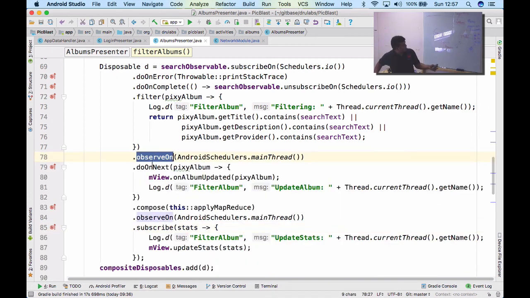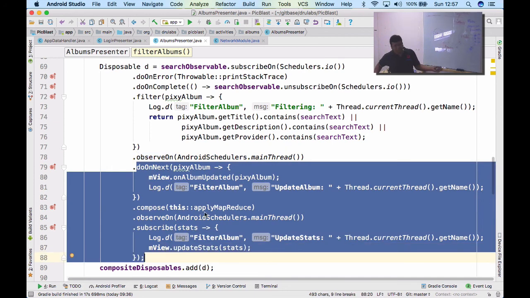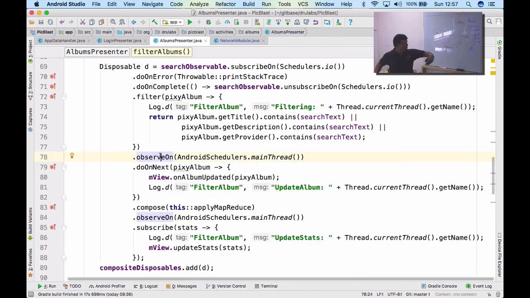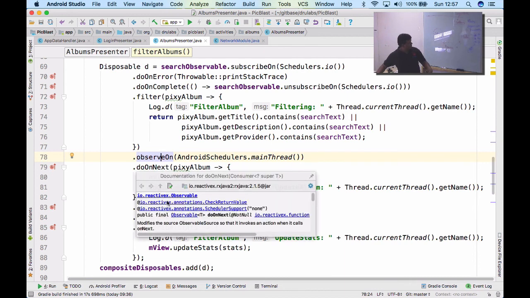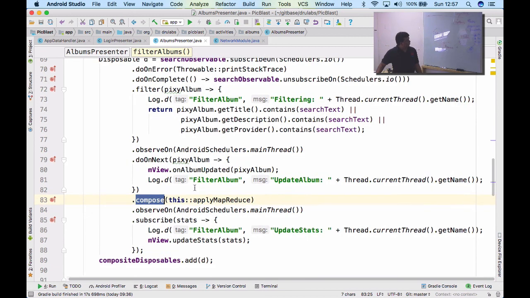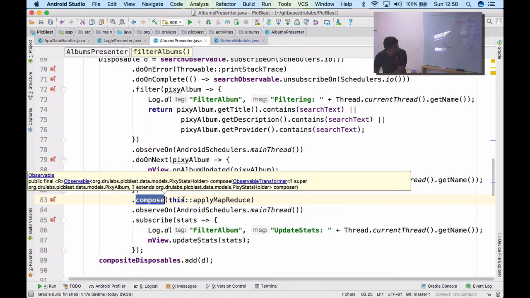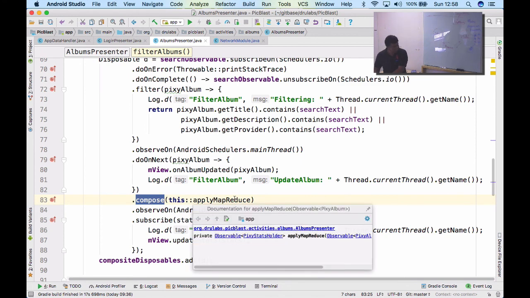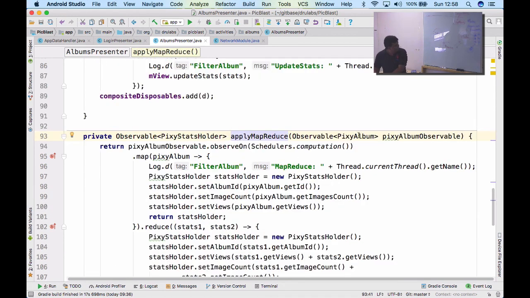Just write this. Whatever is written after this will be on the main thread, unless it encounters another observeOn, like right here is another observeOn. Compose will be by default performed on the computation thread? No, it will not be on the computation thread, since compose is just transforming the observable. I've written computation thread here. I can remove it, and it will do it on whichever thread was there earlier.